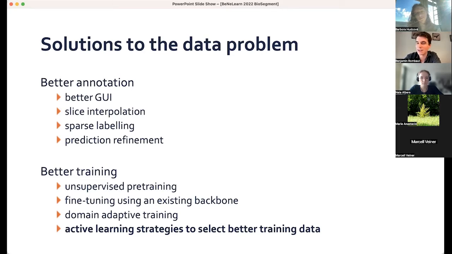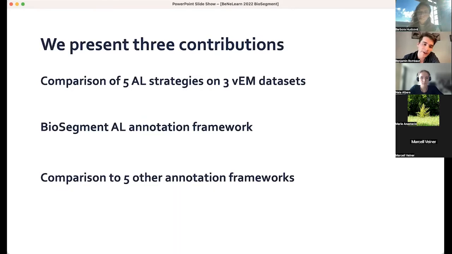And instead of doing this randomly, we can spend some more time picking out our training samples, and these have better results when you train your data. So in this BioSegment project, we did 3 things. We compared 5 active learning strategies on 3 different data sets for this volume electron microscopy data. We created an annotation framework, BioSegment, with a certain software implementation to help annotators do this in one interface. And then we compared this workflow to 5 other annotation frameworks.